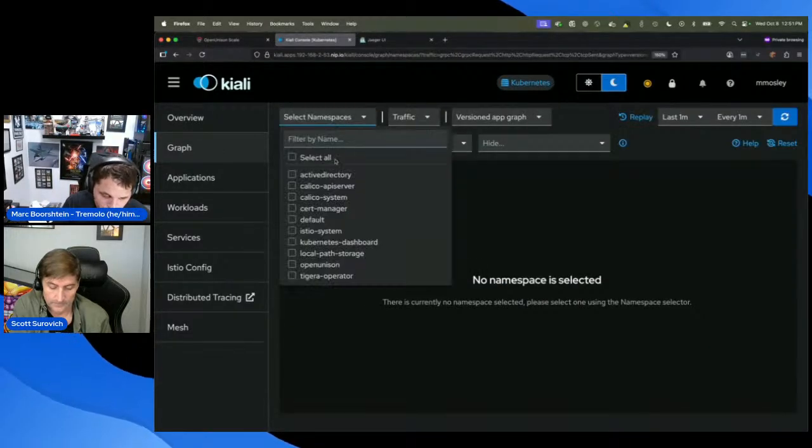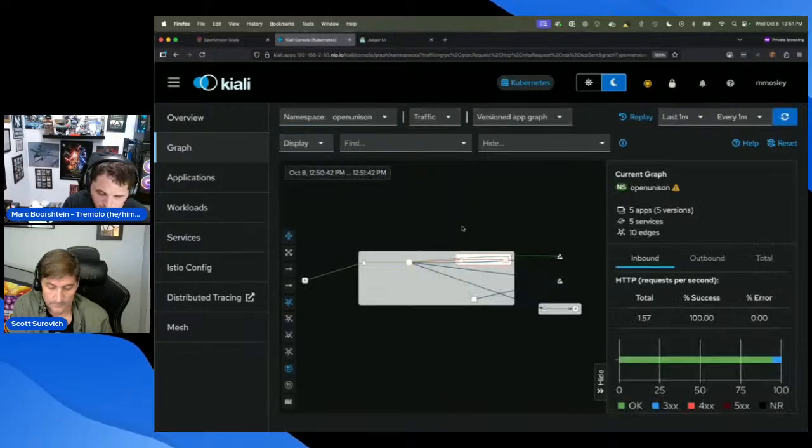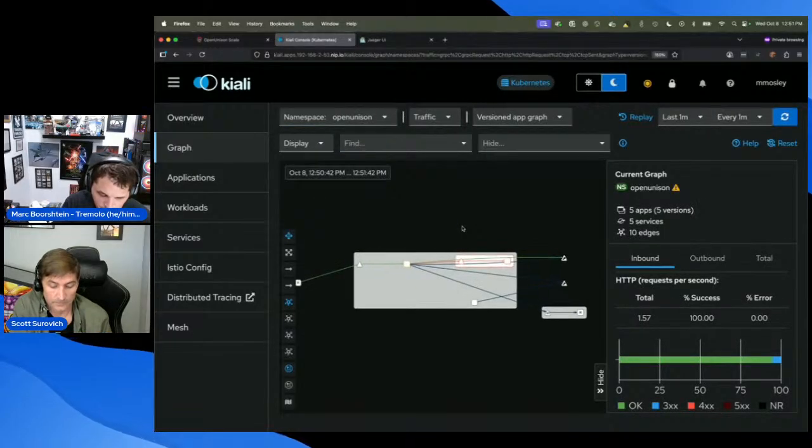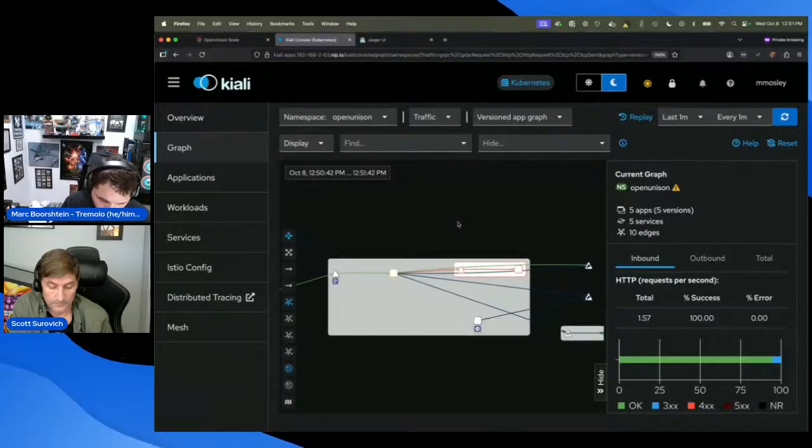So let's go ahead and pick OpenUnison. So this is what we were talking about, where even though OpenUnison's a monolith, we talk to multiple services. I'm trying to zoom in a little bit more.